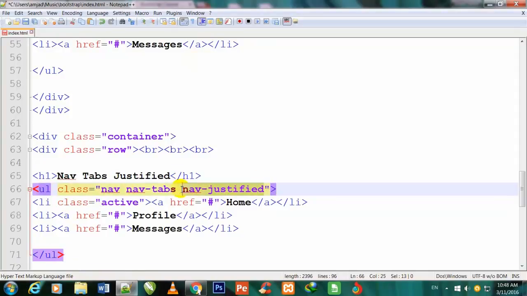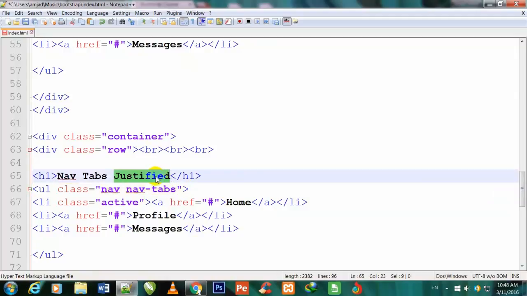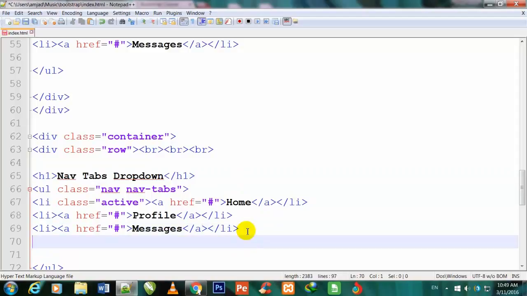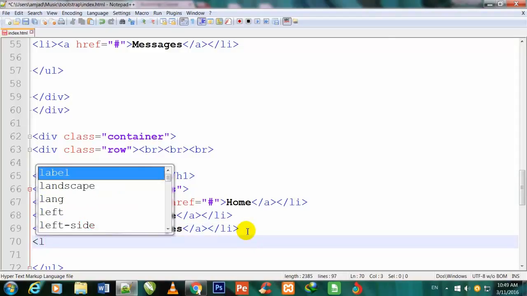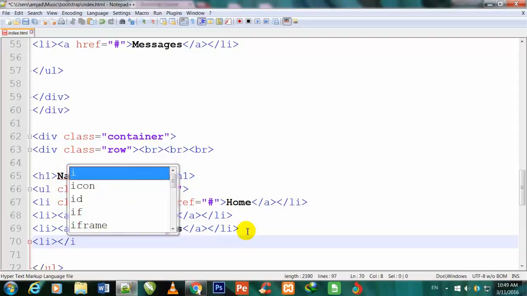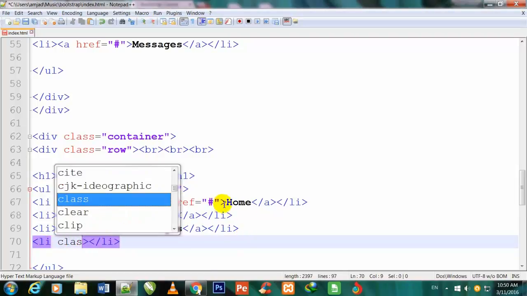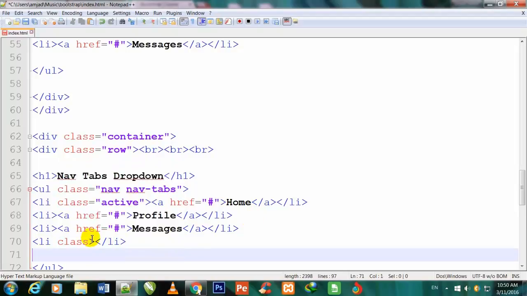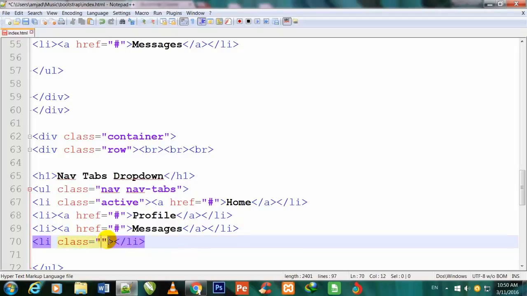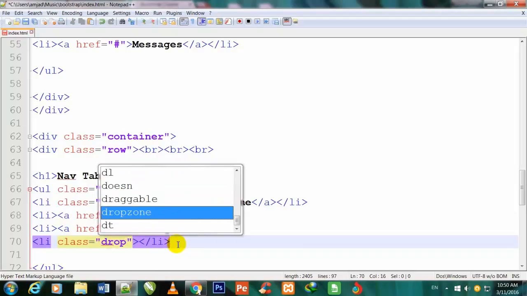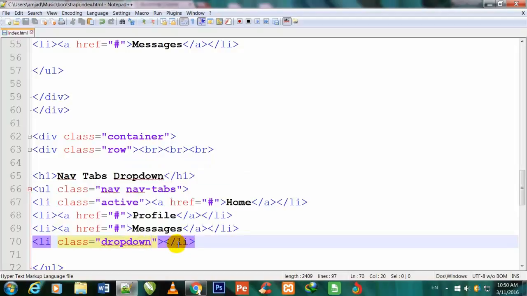So I have deleted, and here I will change the heading to nav tabs drop down. Now I come under the last li, and here I make one more li and close it. I give a class to it. Class is equal to drop down.